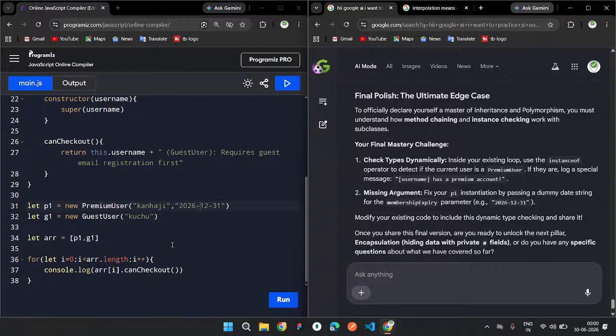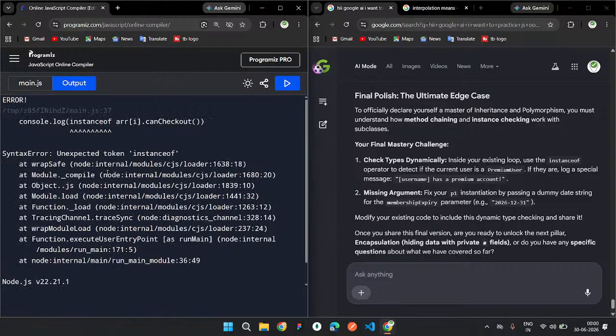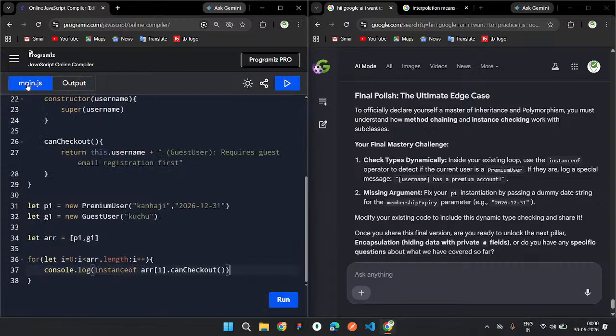Okay, we are checking. What we can check is use the instanceof operator. Okay, let's try with this. Let's give a run. Okay, how to use instanceof? We're a little bit confused about it.